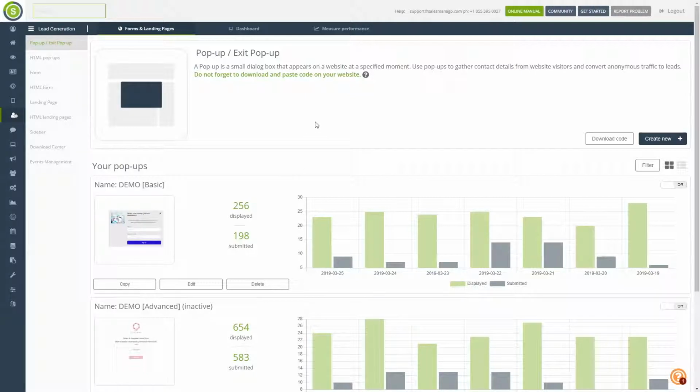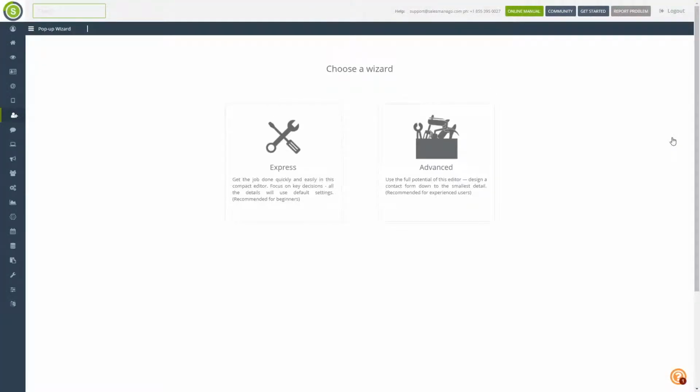Pop-ups made in our basic creator work through our monitoring code and can be toggled on or off. Let's go ahead and create one. For now, we'll explore the Express pop-up creator.